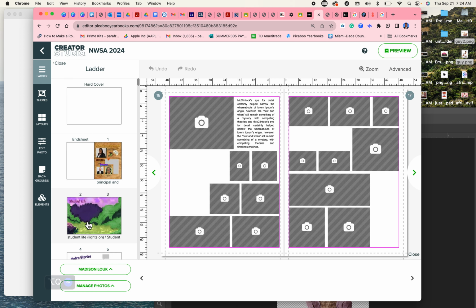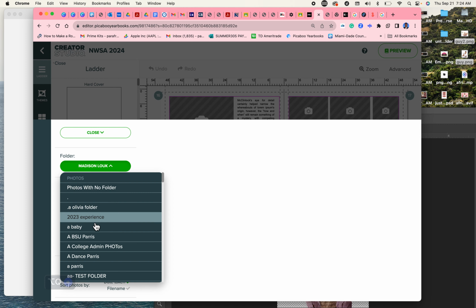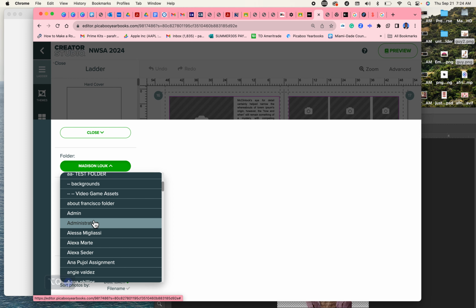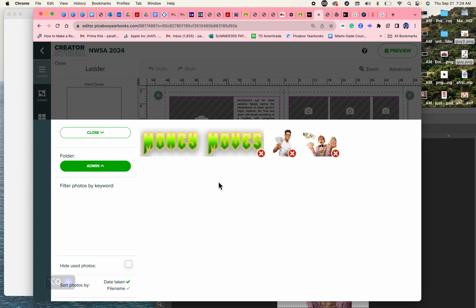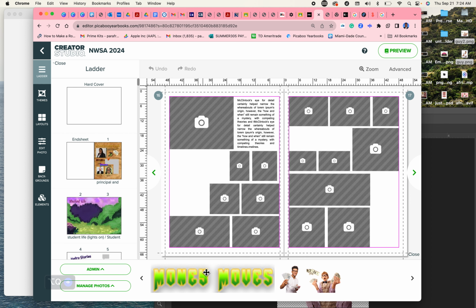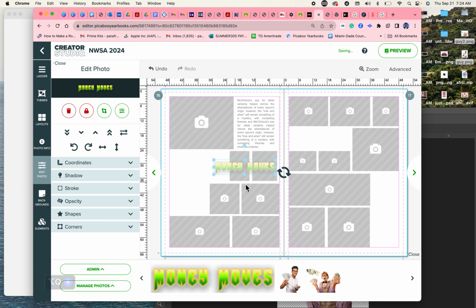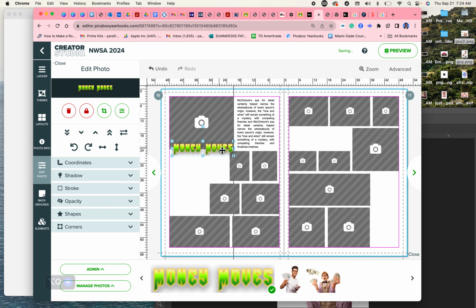Okay, so now I'm gonna go into photos, manage my photos. I'm gonna find where that photo is located. Let's go back to admin. Here's my photos I just uploaded. Close. It shows on the bottom. I'm going to drag this into my page. It tells me add as a photo. Beautiful. So now I'm starting to add some elements to make the page pop.